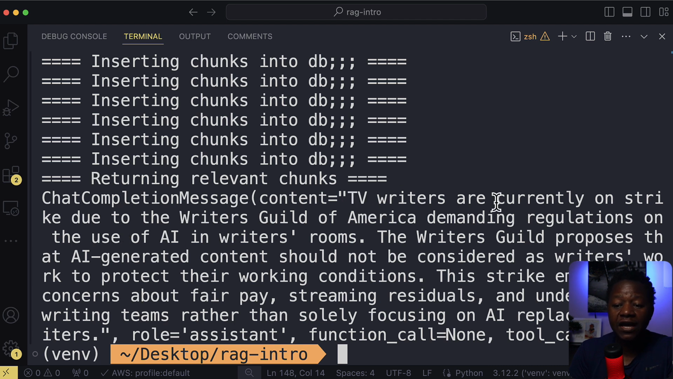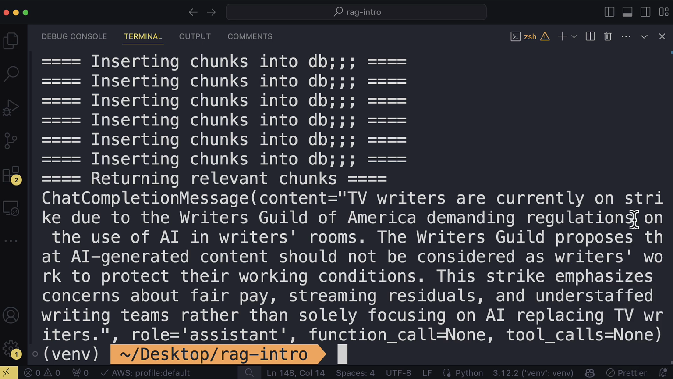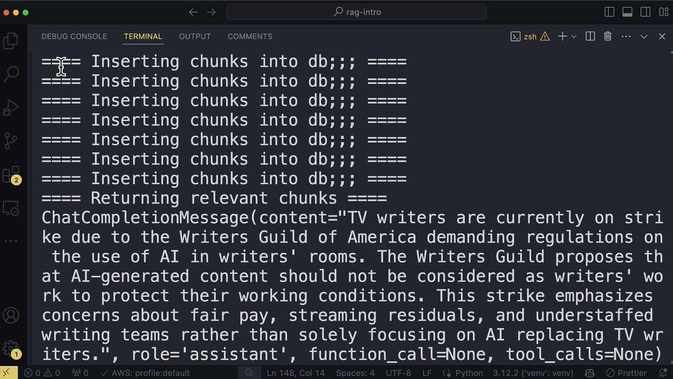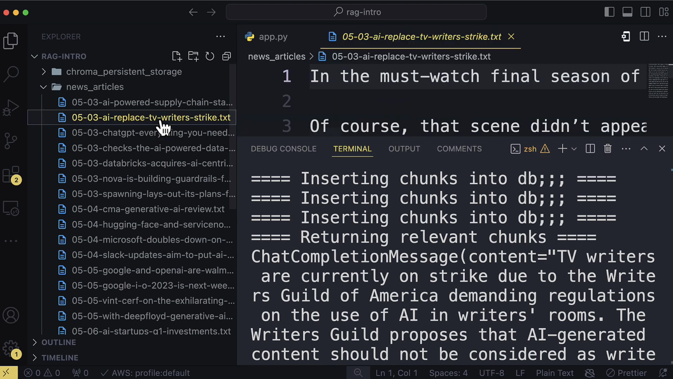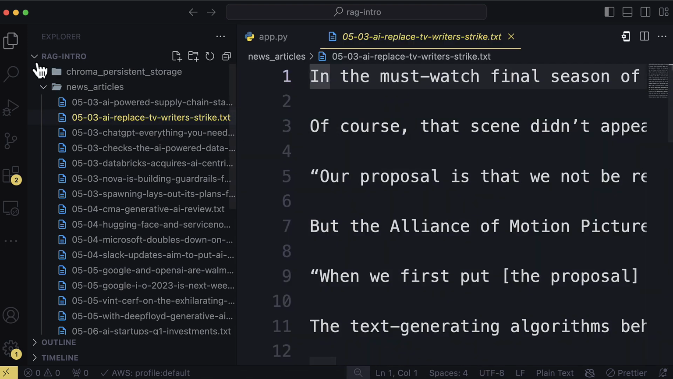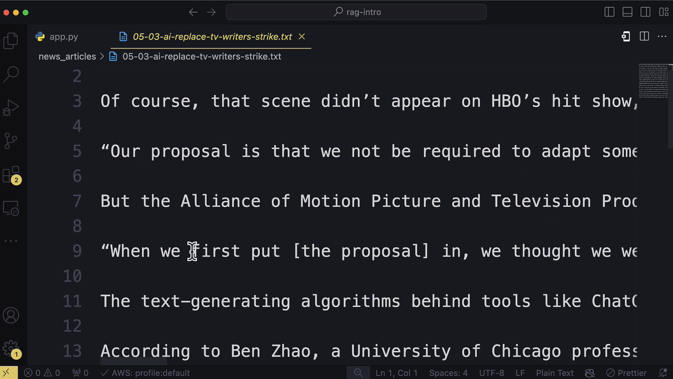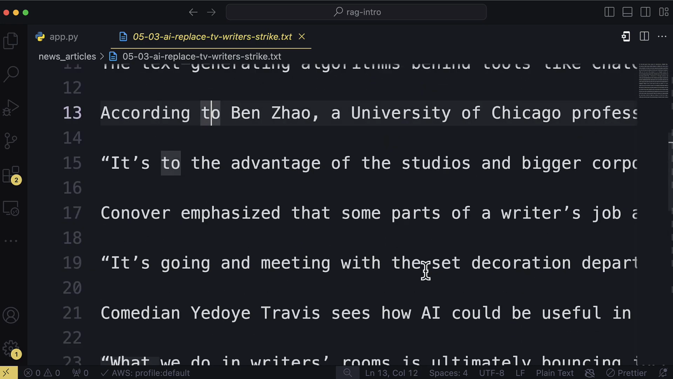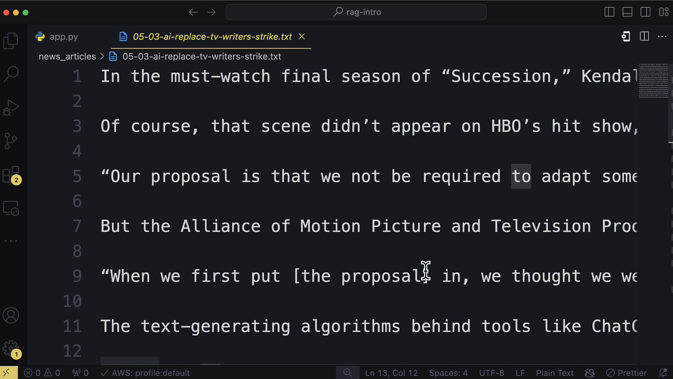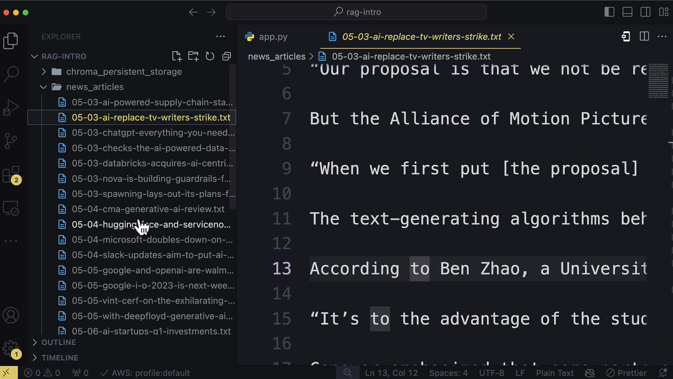It says here, TV writers are currently on strike due to the Writers Guild of America demanding regulations on the use of AI in writers' rooms. So the Writers Guild, and so on. All of this information actually pertains to the articles that we have here. So, AI replace TV writers. If I click here, you will see that indeed I should have something related to that. Let's see. Okay, regulate the use of AI, and so forth. So it goes ahead and looks at the correct documents that relate to exactly that.